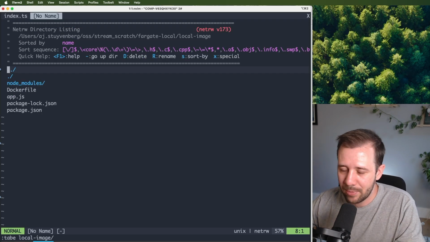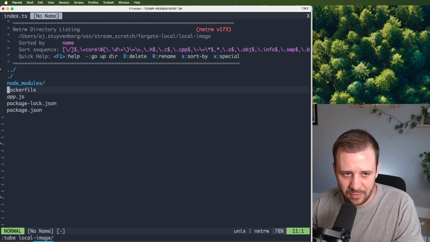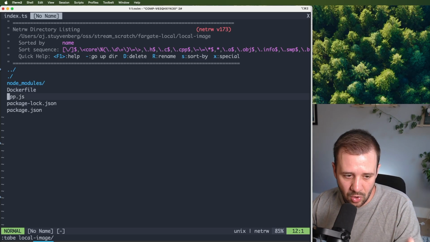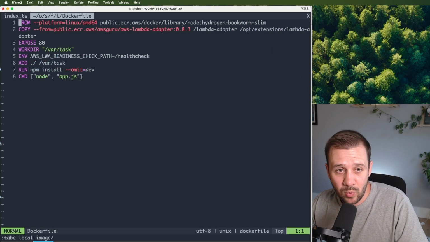In the actual application directory, you're going to see a very familiar site. You've got a Dockerfile and an app.js file. You can do the same thing with Python. You can do this with Go or with Rust. It doesn't matter. It's just a web project. We have the exact same thing here.